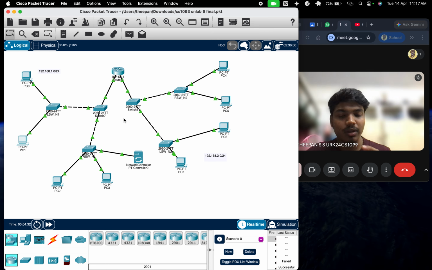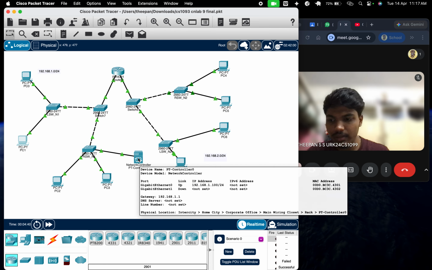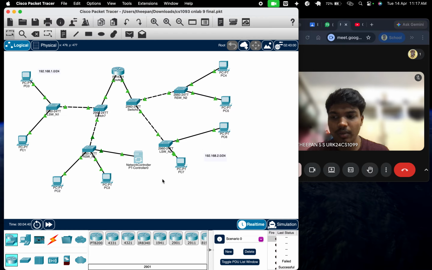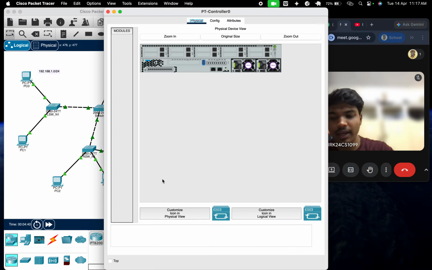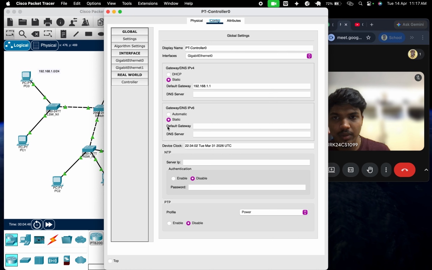In the PT controller we go to the Configuration tab and enable the service, and we enable the service for all. To connect the switches to the controller, open the switch, go to the SDN controller settings, enable OpenFlow, and enable all of these options, and enable the OpenFlow and the SDN. In the settings we give the controller details.